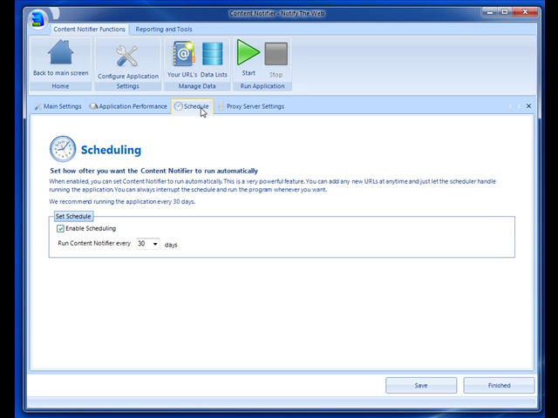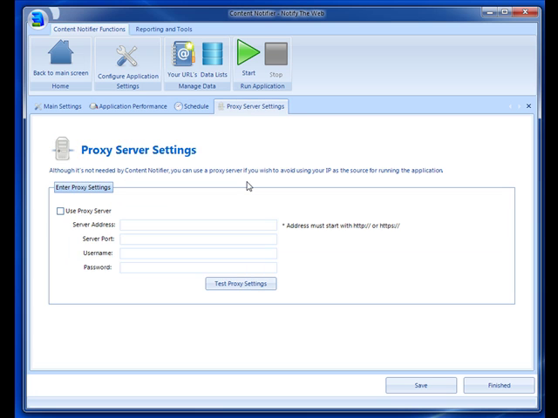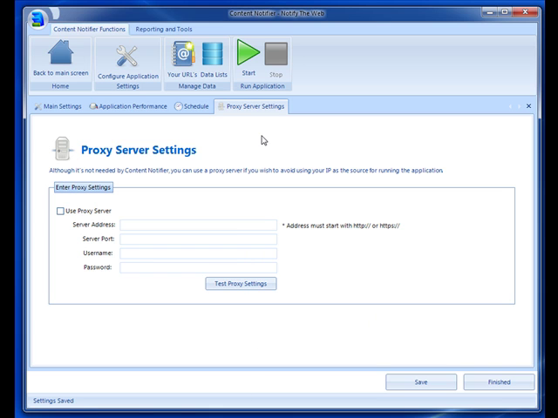Now the next tab is the schedule tab. One of the great features of Content Notifier is that you can set it to automatically run. It creates a scheduled task in Windows Task Manager so that it can run at whatever interval you set, and we recommend just having it run every 30 days against 30% of the database, and you'll be just fine. The next tab is the proxy server setting. If you choose to use a proxy server, you can. You just add your settings, click to enable, and you can also test the proxy server settings. Once you're done with all your settings, you just hit save and you're done. That's it for the settings.